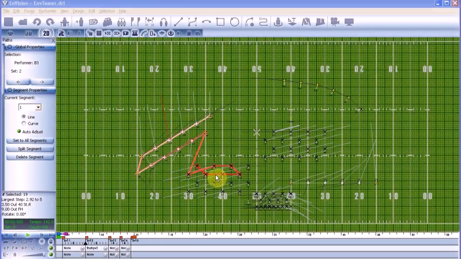In this tutorial, we're going to take a quick look at the layout of EnVision and how we refer to certain aspects of the program. Up at the top of the screen, we have our toolbar that's broken into different sections, such as your draw tools, design tools over here, or your path tools.